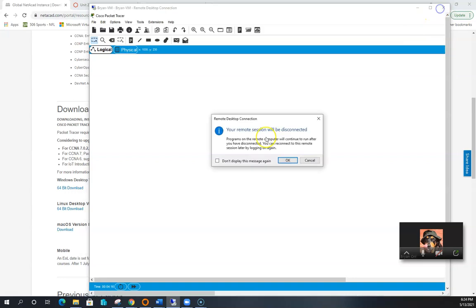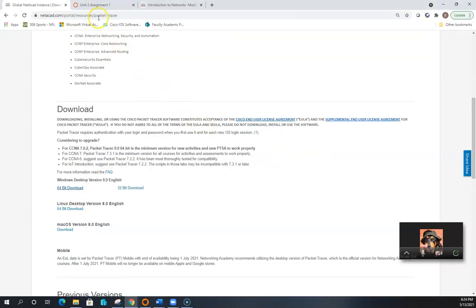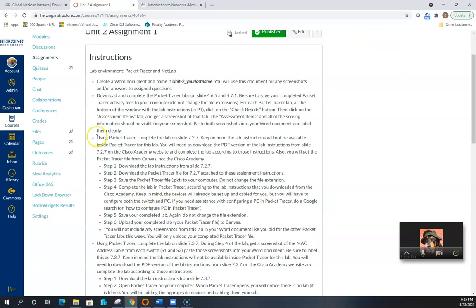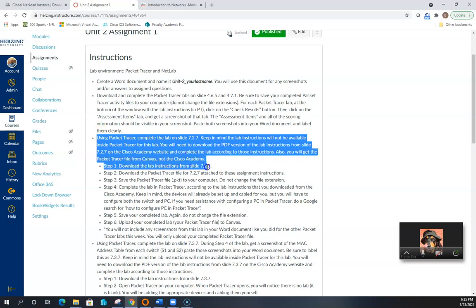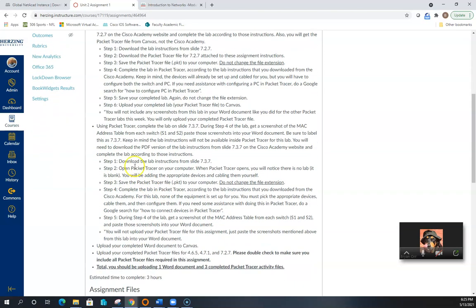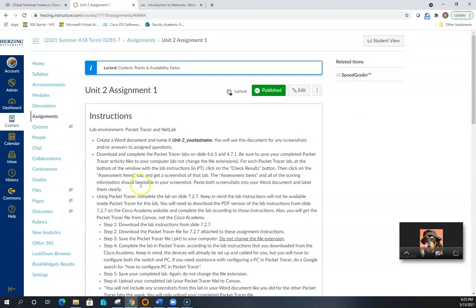Okay, so going back to Canvas here, again, what we were looking at was the Unit 2 Assignment 1 instructions, just to introduce you to this lab here where you have to create your own lab topology in Packet Tracer. Looks like you're doing the same thing with Lab 737, so you've got a couple of those in week 2, so just keep that in mind. And that pretty well covers all the different scenarios that you'll run into as far as the lab assignments.